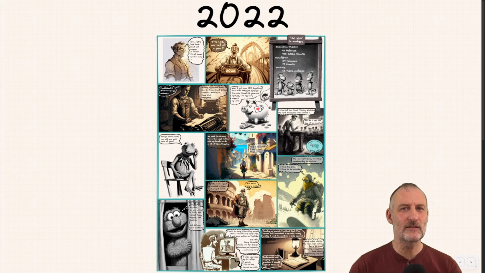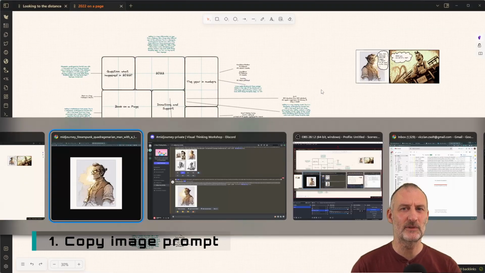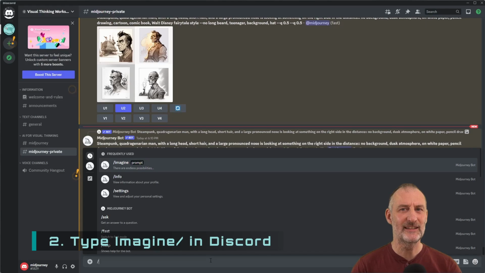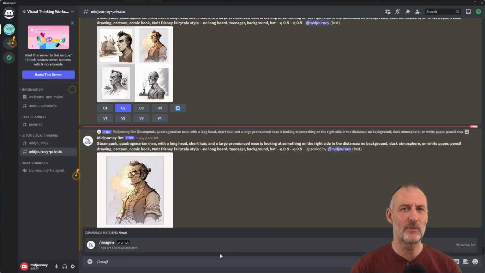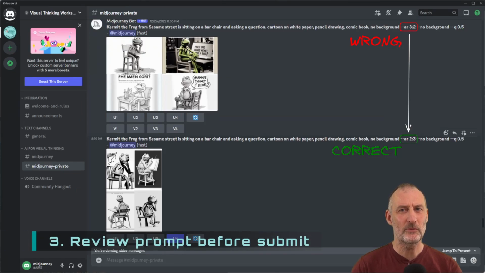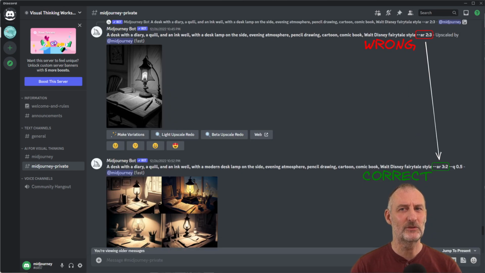To create each of the tiles, I followed these 11 steps. First, I copied the draft image prompt for the next tile. Second, I typed /imagine in the Discord chat to activate the Midjourney bot and selected /imagine prompt from the list, then pasted my prompt. Third, I reviewed the prompt to ensure it was consistent, paying particular attention to the aspect ratio. I found that I often overlooked this setting and generated images with the wrong aspect ratio, which wasted unnecessary GPU time from my quota.